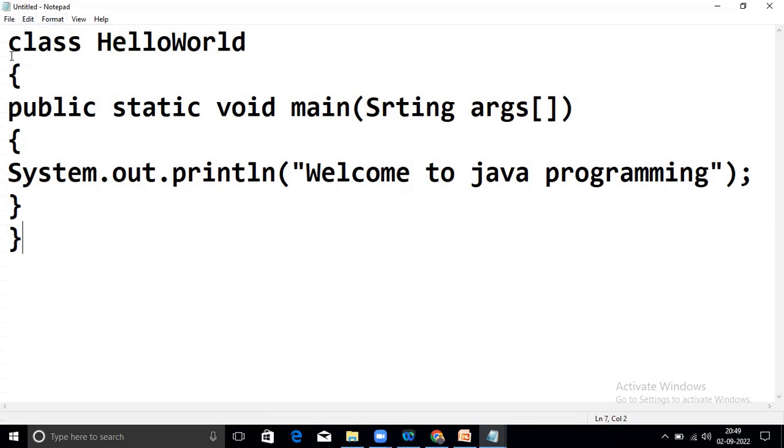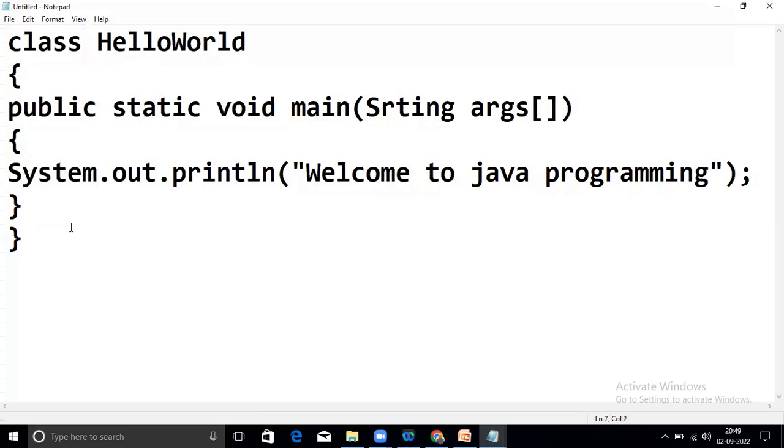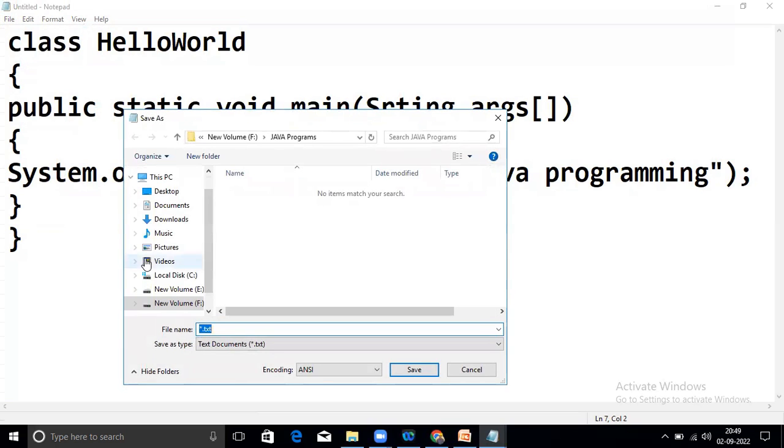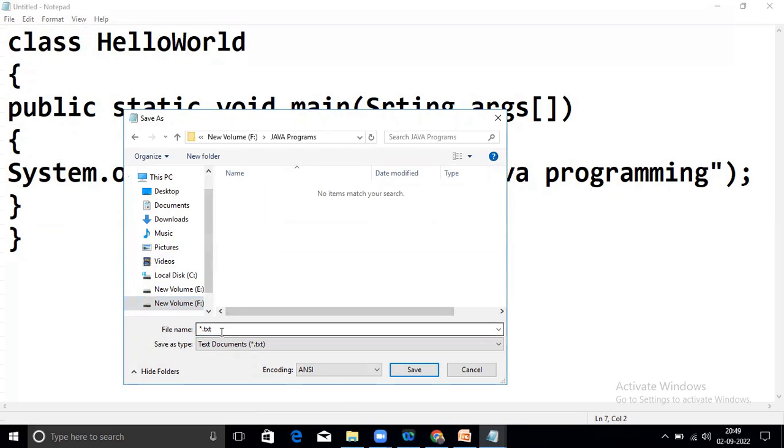We have to open Notepad. In that Notepad, we have to type the Java source program. After typing the source program in Notepad, we have to save the program: File, Save As. Okay, and we have to select any one directory. In the F drive, I can select JavaPrograms. In that we have to save the Java program.